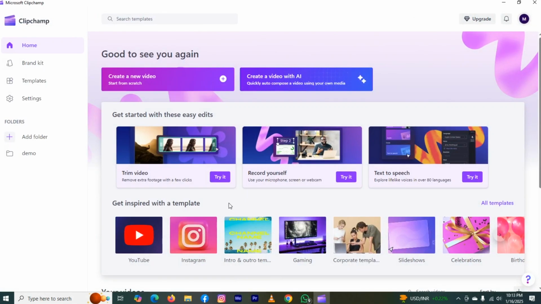Once it is open, this is the home page of my Clipchamp application, and before using it, you have to sign in to your account in Clipchamp. Then, you can use it. Now it's time to delete the folders.